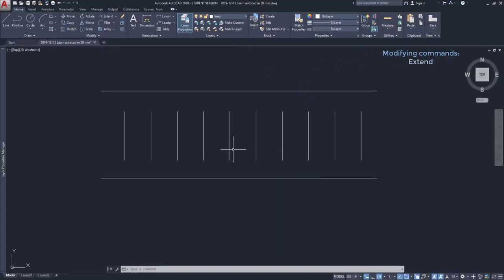In this example, I want to extend all the vertical lines on both sides. I type EX, press Enter. Select both horizontal lines. Press Enter again.